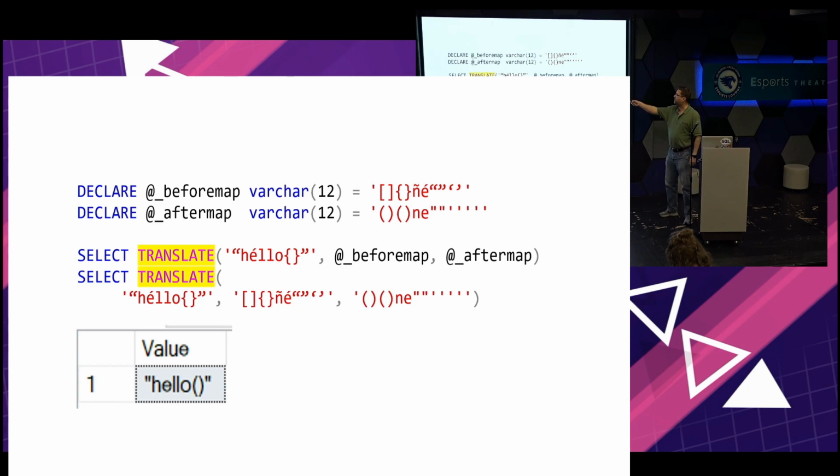I have my before map and I have my after map. So I have this garbage-looking hello with these single brackets, and I want to convert them to parentheses. I have an accent E here, and I just want to get rid of all that formatting. I'm going to select the translate of my literal. I give it a before map and after map, or I could just ram it all together in one translate statement. There you go. 10 replaces, just gone, right there.